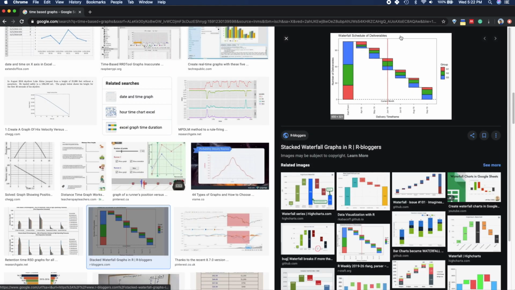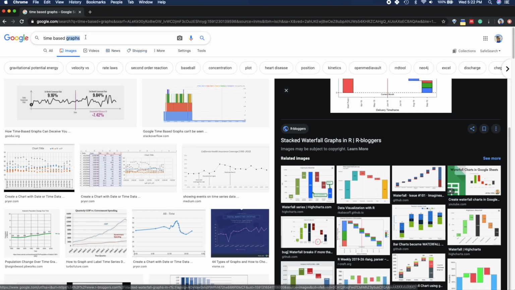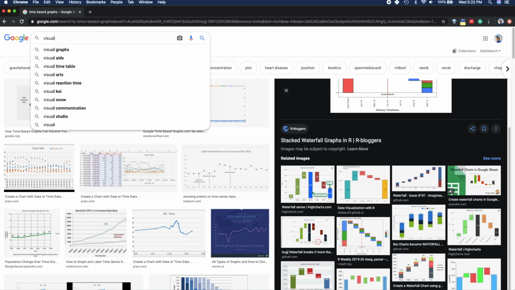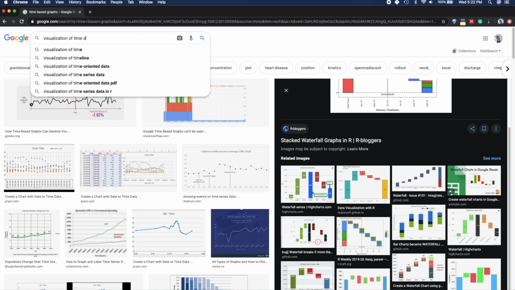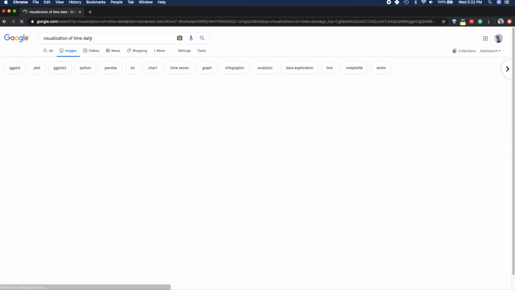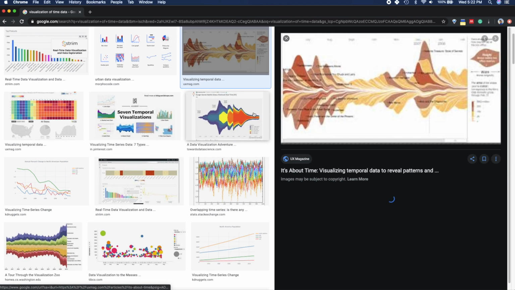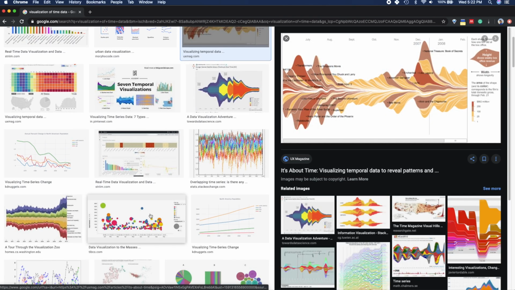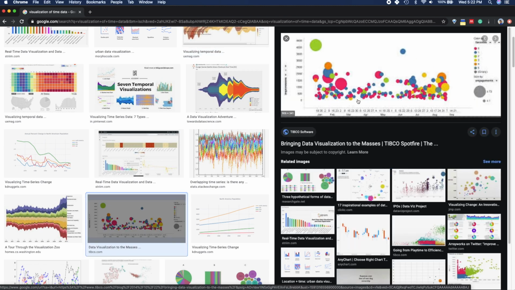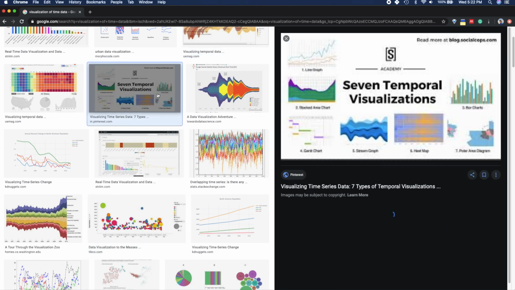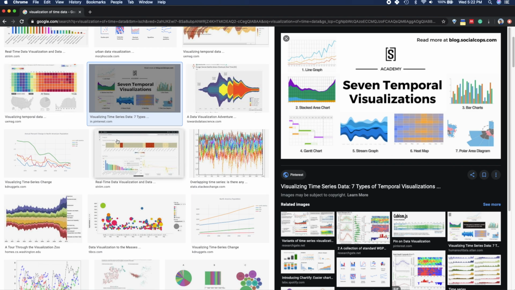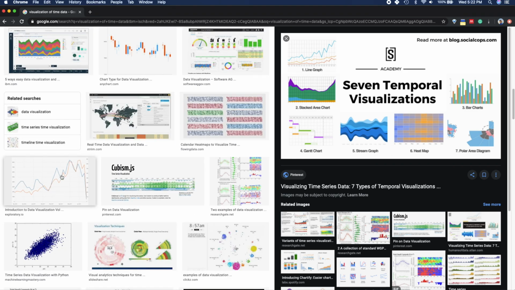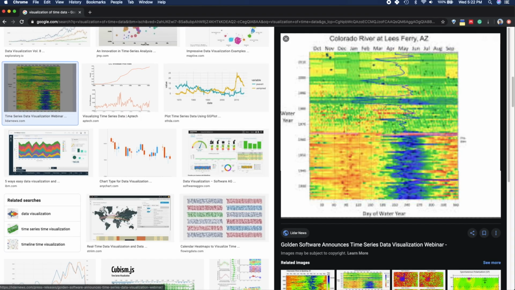Oh, maybe I like this one, this stacked waterfall. This looks kind of cool. I may go and type in visualization of time data, just as an example if I'm interested in time data. Here are some interesting visualizations, and you can see how they've produced them. This will start giving you an idea of how you want to organize your data. It's a really great way. It's kind of like Pinterest, but just using Google.